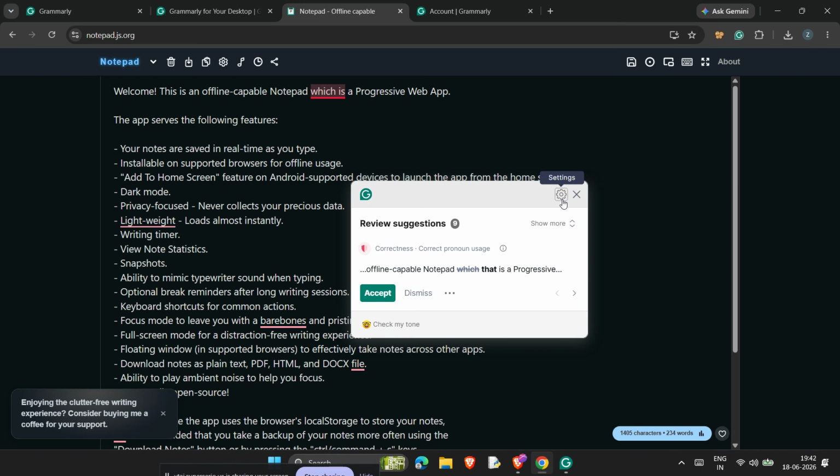Once you find it, right-click on Windows or click the icon on Mac to open the Grammarly menu. You should now see a list of options pop up. From that menu, look for Settings, or in some versions, you may see a gear icon instead. Click that option to open Grammarly's settings window.